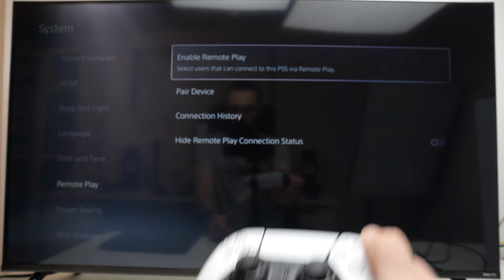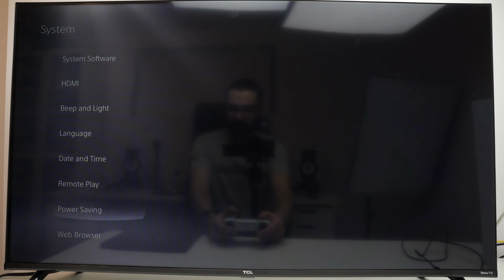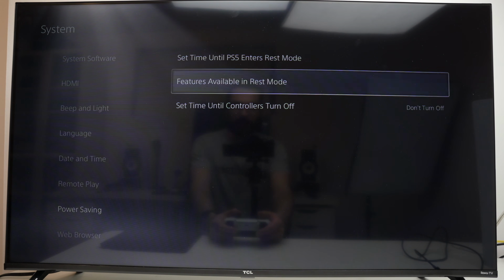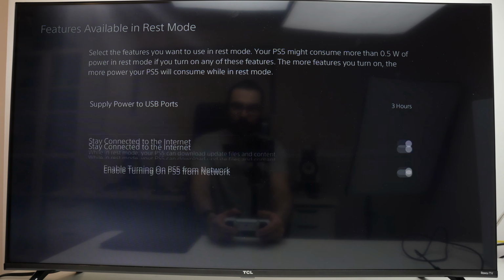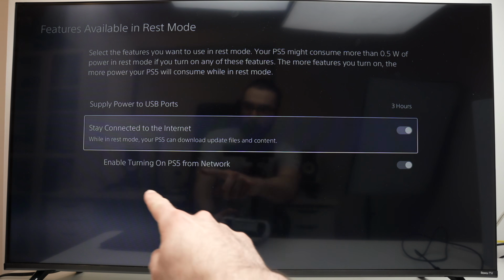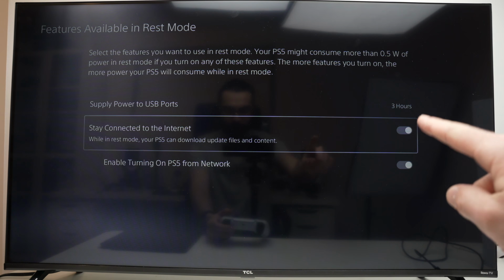You can turn on all the accounts if you plan using them on remote play. Then go back, and under remote play, there's an option called power savings. Click on this one. Then select features available in rest mode, sorry. And make sure that over here, stay connected to the internet, and the other one, enable turning on PS5 from network, are both turned on.